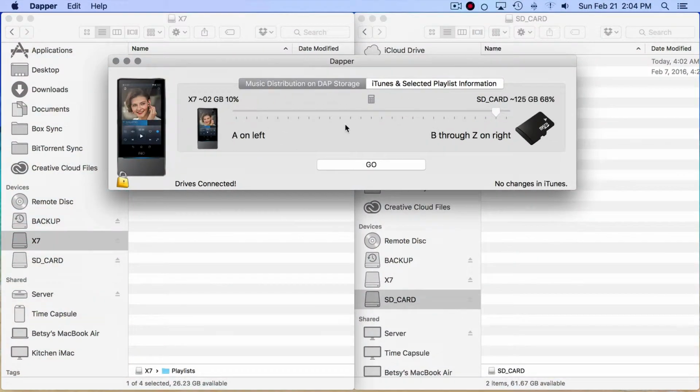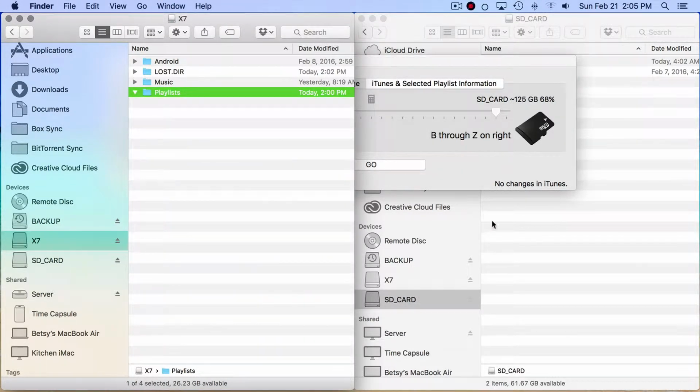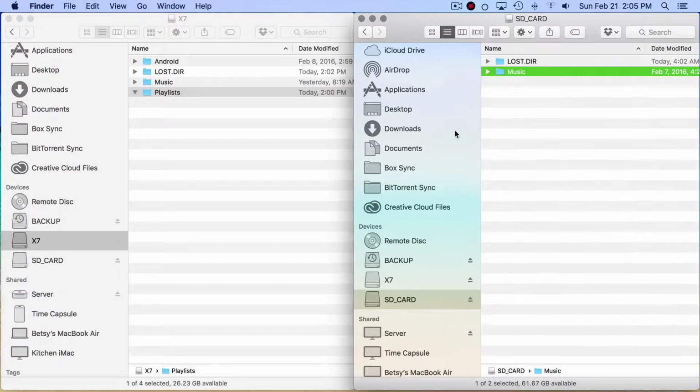The first thing you'll notice is that my iTunes is set to have A on the left, so A on the internal card and B through Z on the external card. And sure enough, if I have a look at my music, all of the things that start with A as well as the compilations are there, and the other stuff is here on the secondary card. So I've got new music there and I'm ready to go.